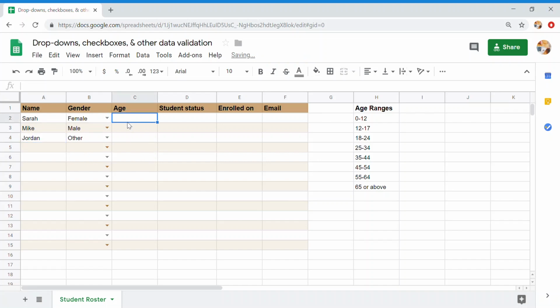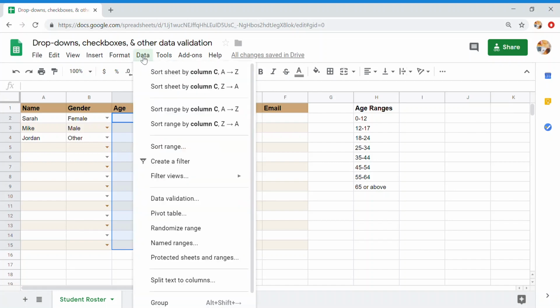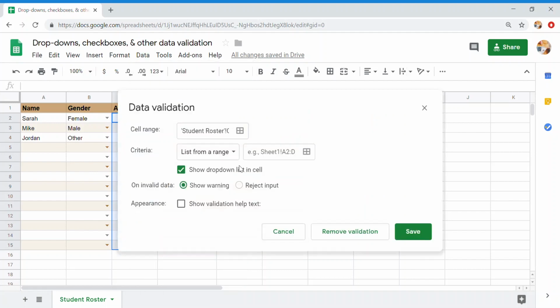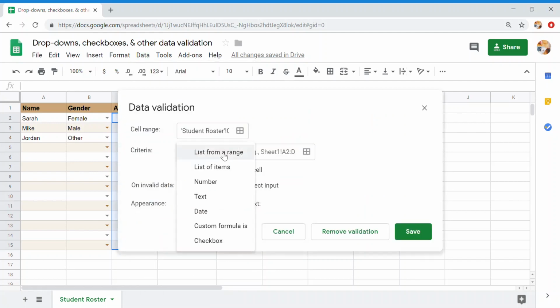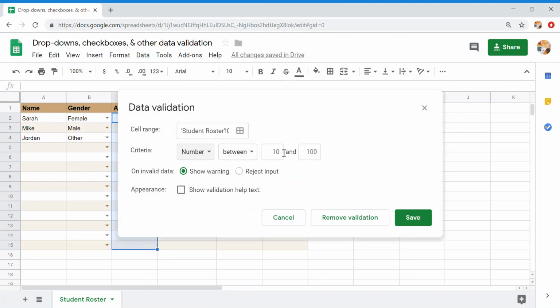Now let's think about what data validation we could do with the age column. There are a couple of different things that come to mind for this particular column. It might be that I let users enter a number, we'll say from 0 to 150. We can go ahead and save.